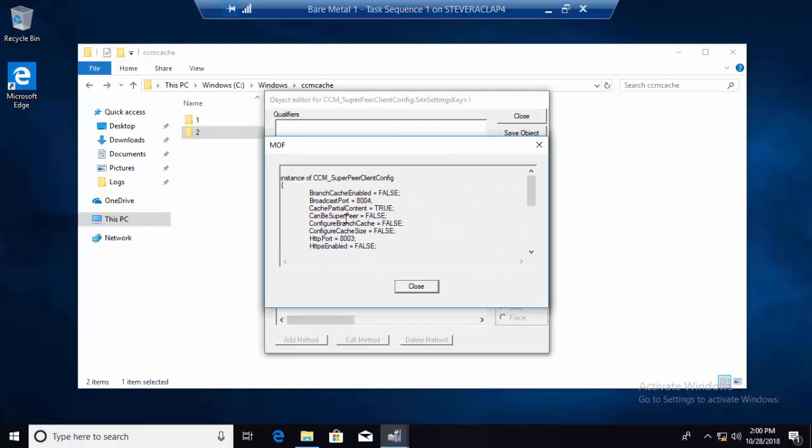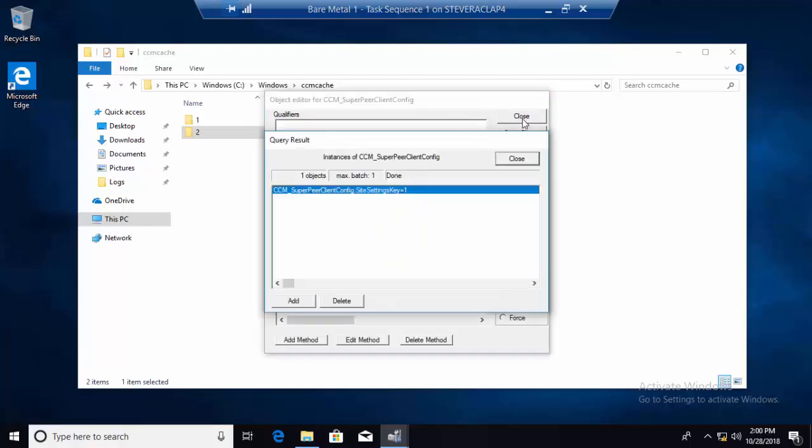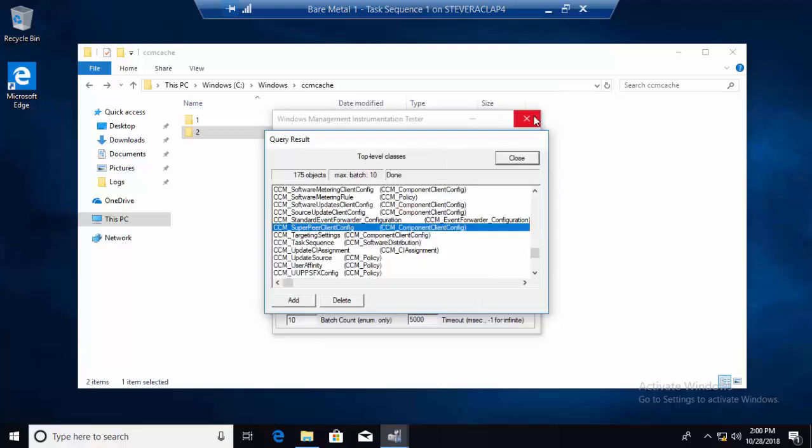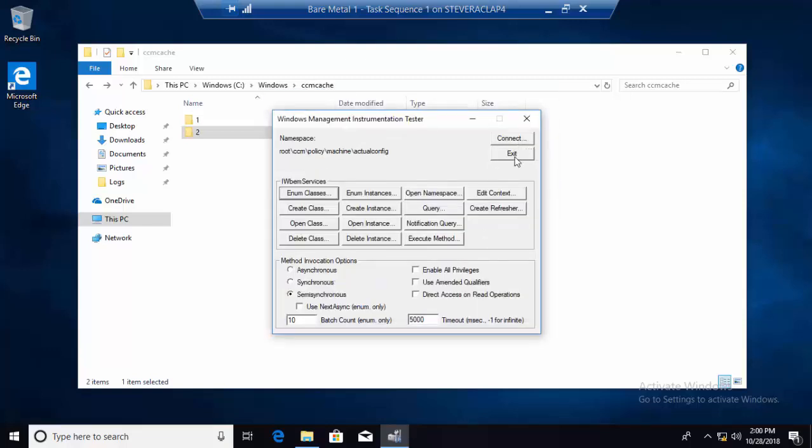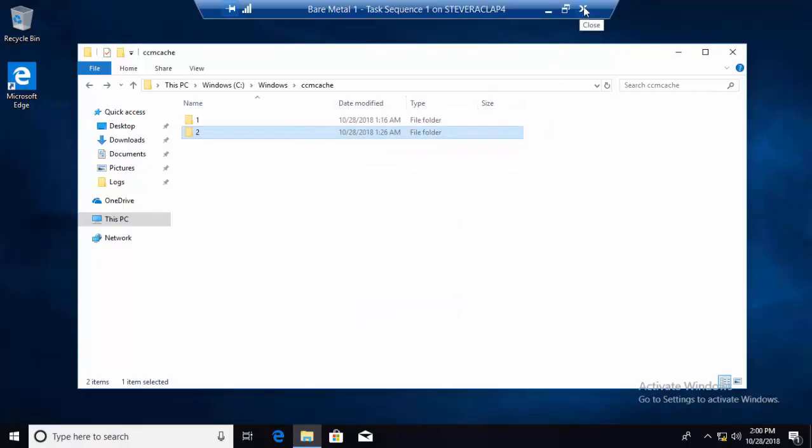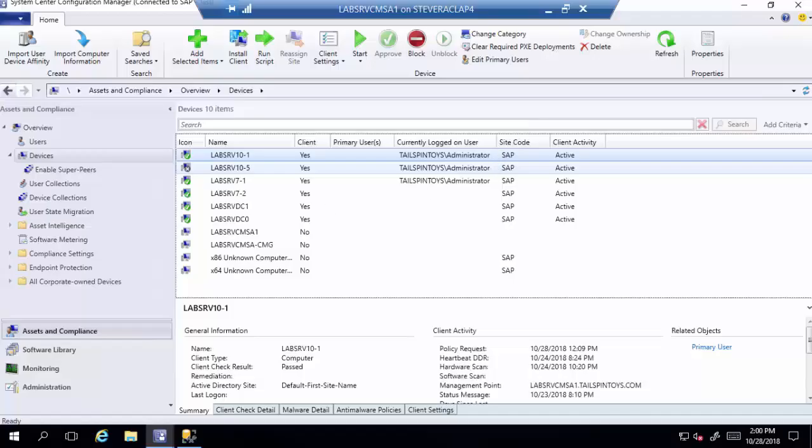Can be a super peer is set to false because it is not in a collection that would in fact enable it to be a super peer. All right, so let's get rid of all that and get rid of that machine. So that is the first demo.